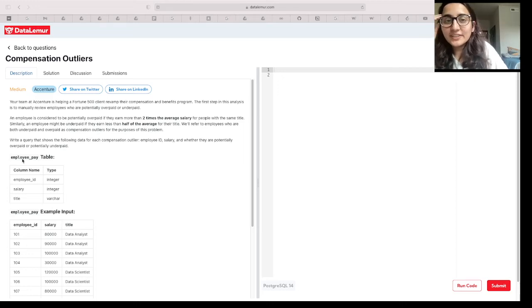Hi everyone. So today I'm going to do a SQL medium problem called compensation outliers. So let's get started. Your team at Accenture is helping a Fortune 500 client revamp their compensation and benefits program. The first step in this analysis is to manually review employees who are potentially overpaid or underpaid.